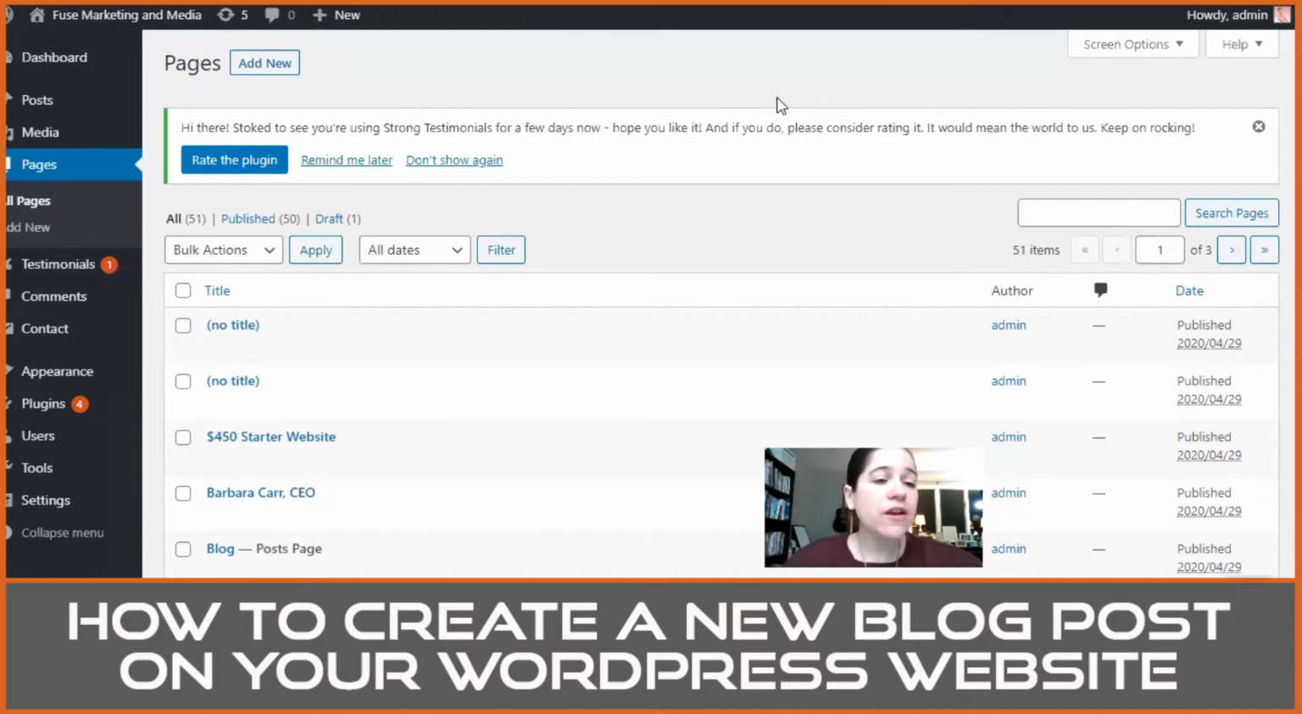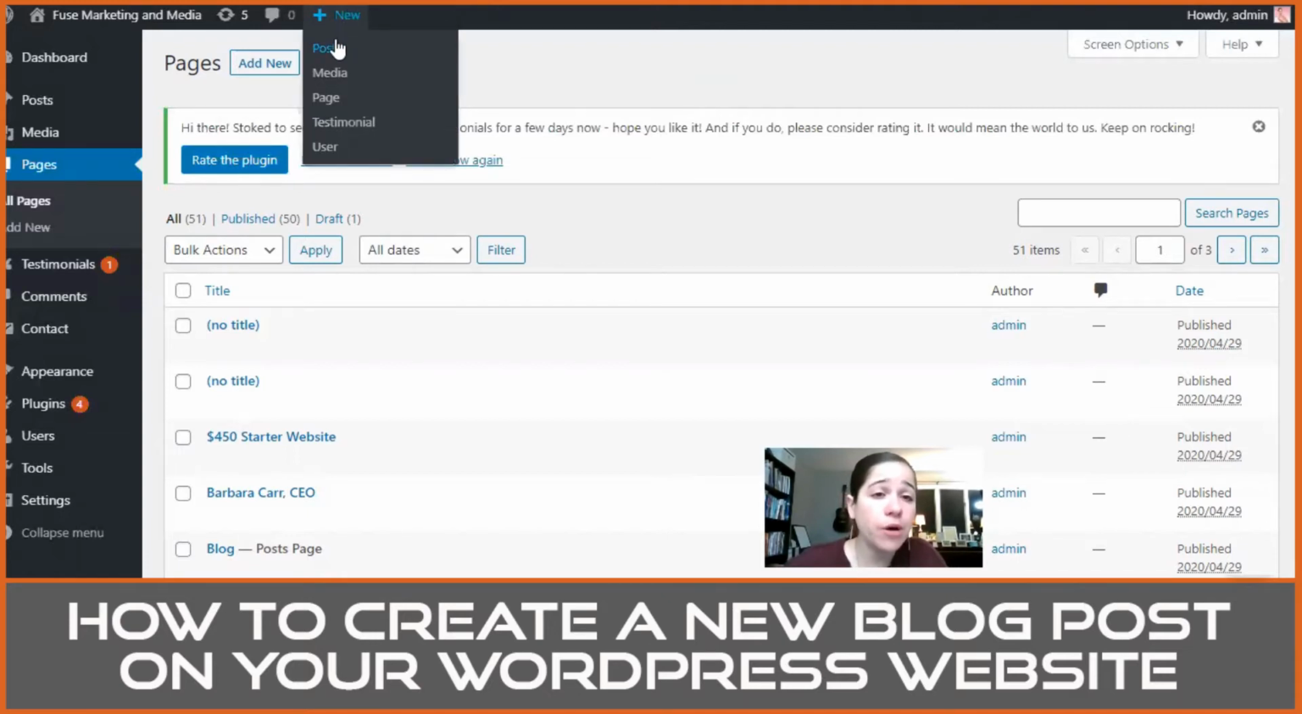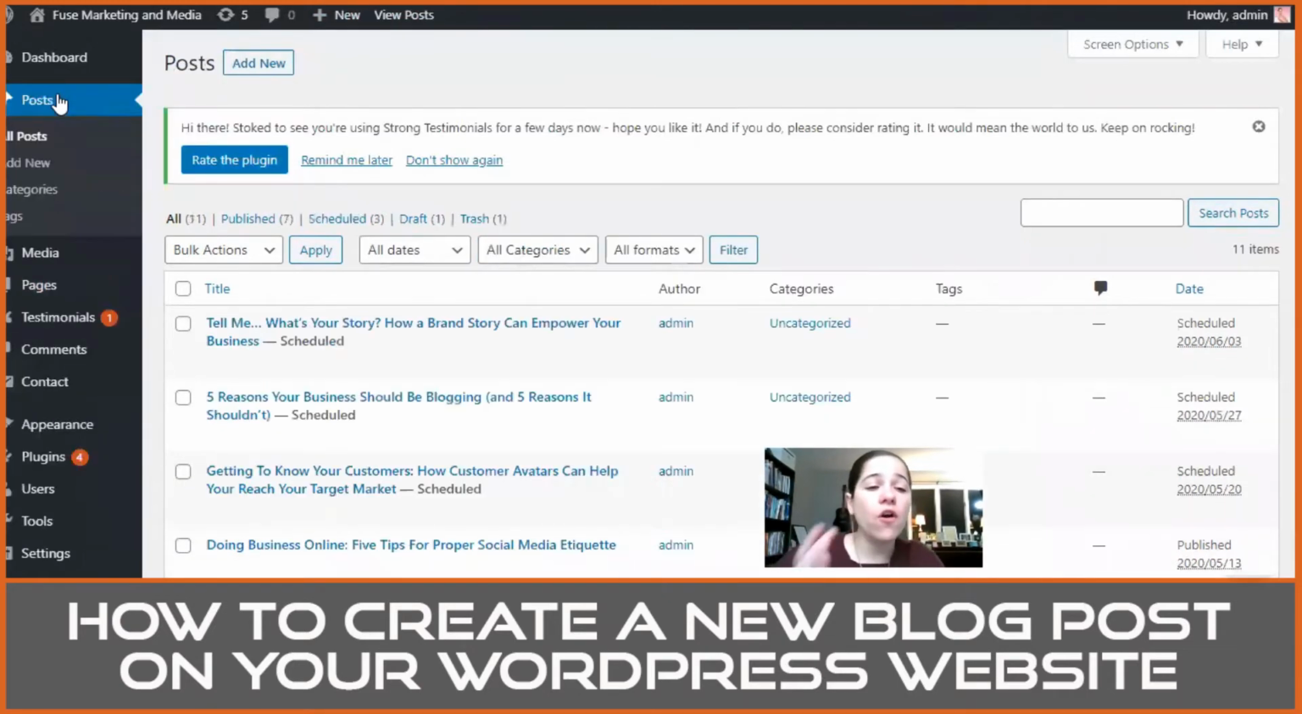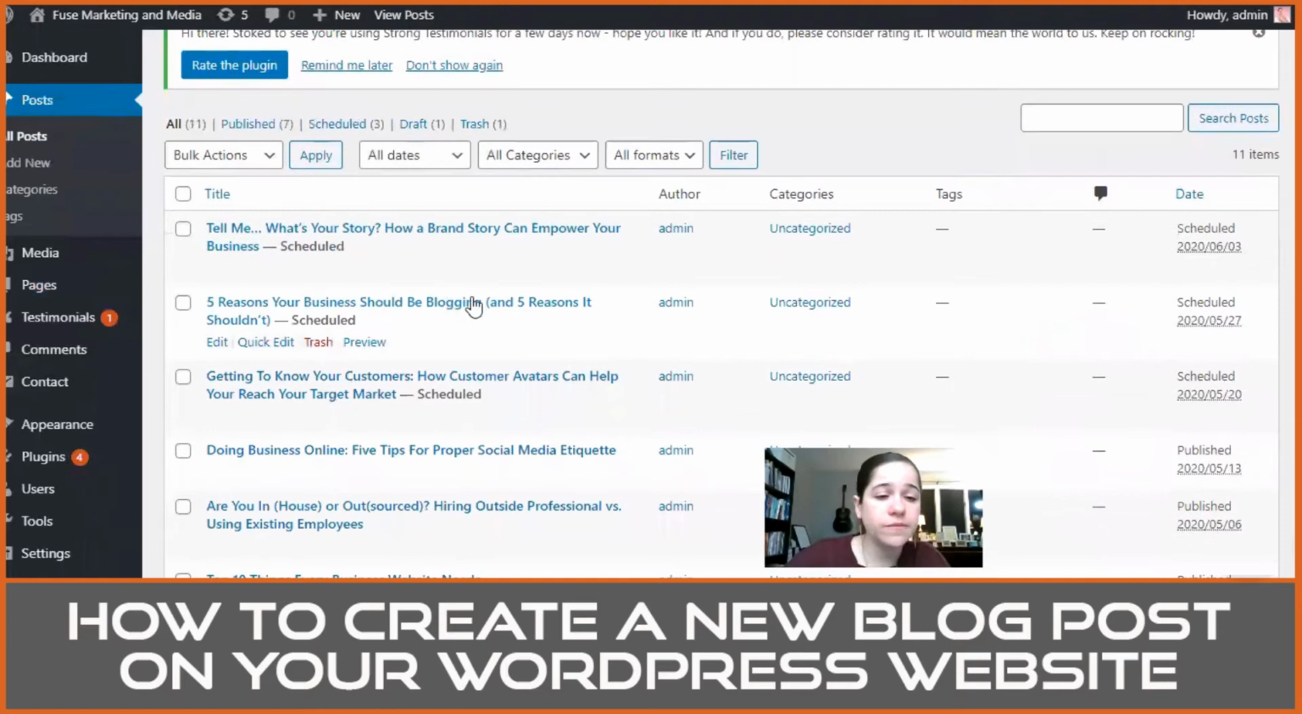So, how to put a new blog post, how to edit blog posts, and how to delete blog posts, should you ever want to. Again, you could hover over New here and go to Post, but I'm going to show you a different way because I want to show you the blog page. Here where it says Posts, if I click on that, it will take me to my list of all of the blogs that I have posted here.